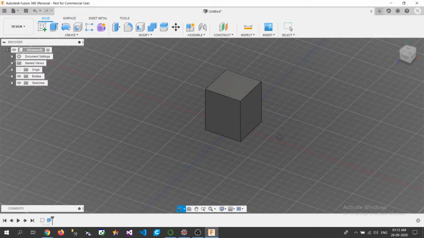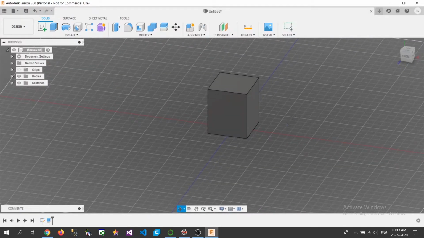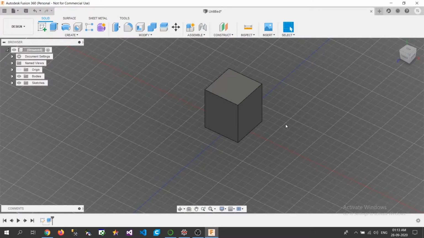Now, two things we need to understand in Fusion 360, or that are expected to be known, are how to draw a sketch and how to extrude it, basically making a 3D object from a 2D sketch. That is all we need to know for now. As we move forward, I'll keep explaining the shortcuts that we are going to use in Fusion 360 so that it will be easier to work with it.